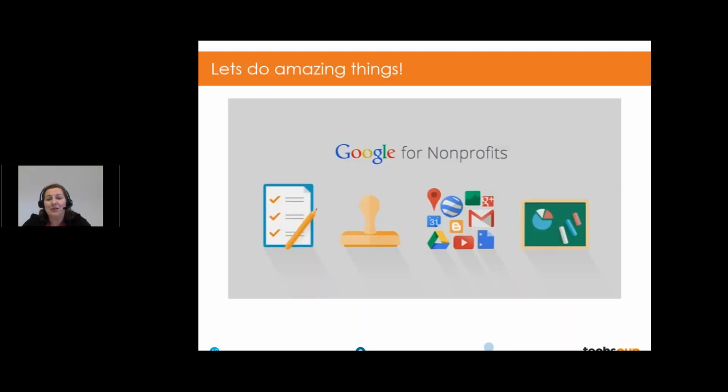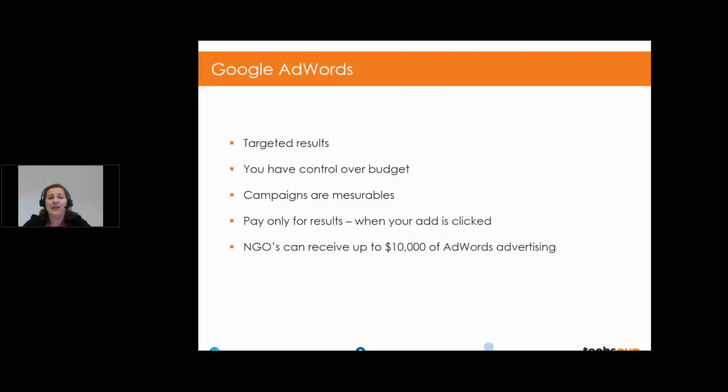Let's do amazing things with the Google for Nonprofits tools that we have. One of the things we talked about earlier, in the package for nonprofits, is Google AdWords. Google AdWords will help you get targeted results. As I've told you before, you can promote your organization, or a single event that you're making in your city, or a bigger program that you're running.